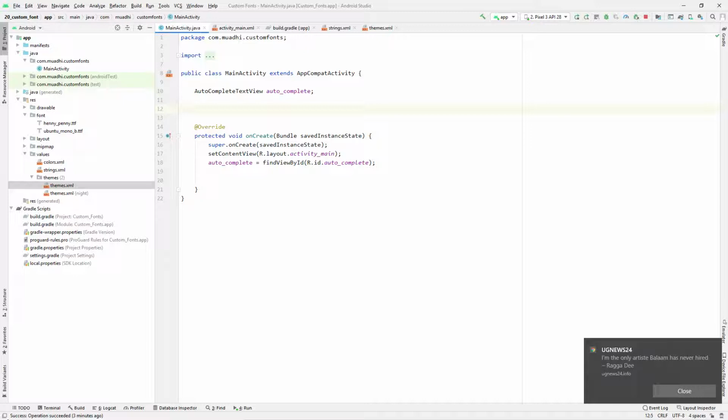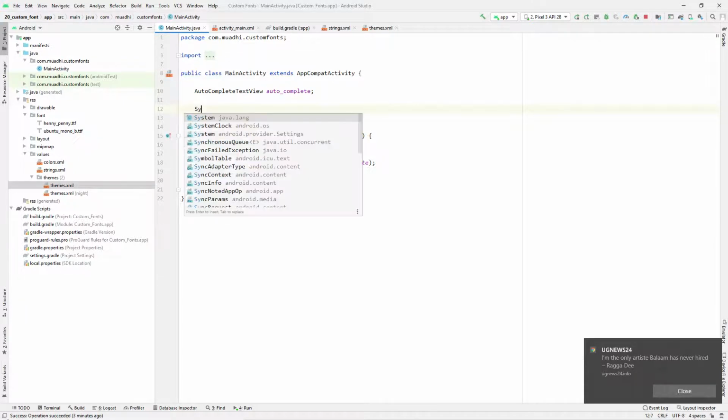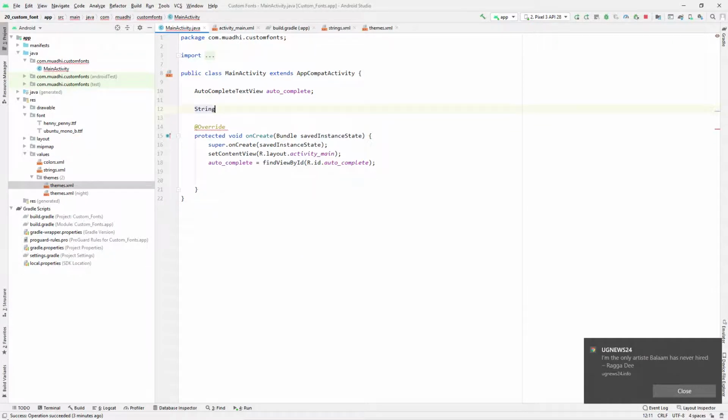To do that, we simply create an array. It can be an array from resources or a manually made array like the one we are going to make here. So it's a string array, and I give it a name. We're going to call it names, and then we store some data in these names. Let us suggest the names that begin with the letter A.